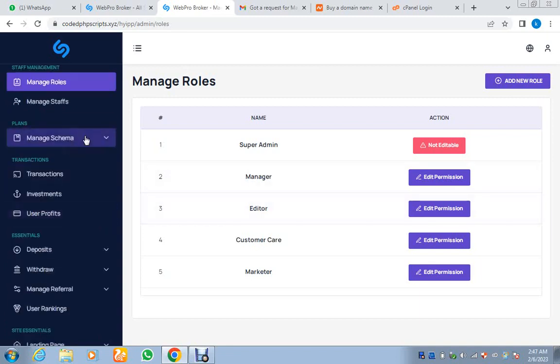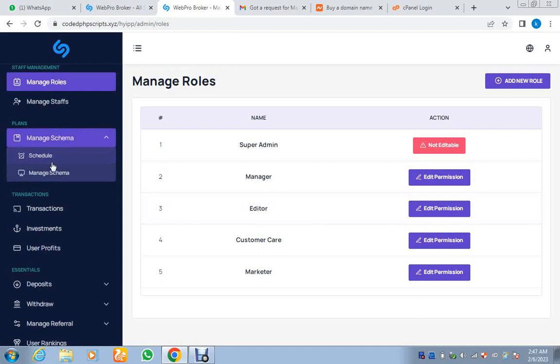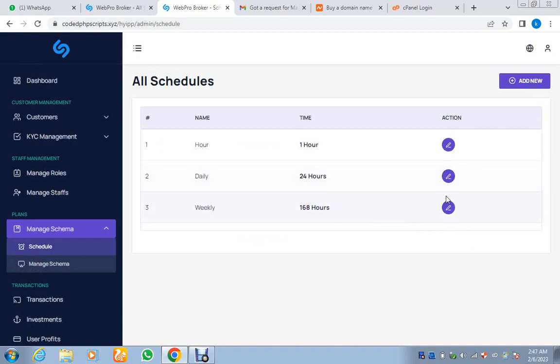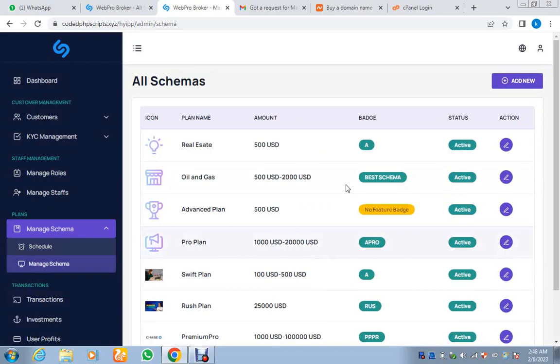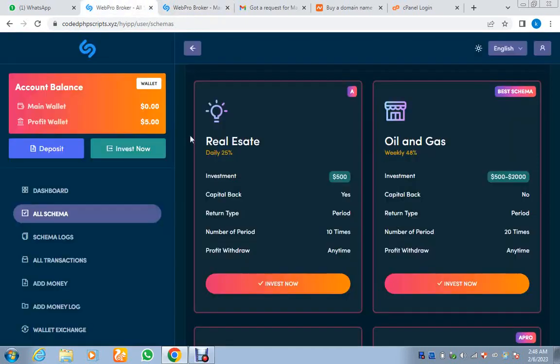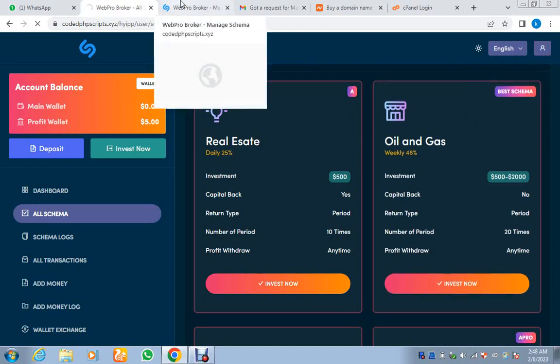Once we come over here now, this one now is the schema. So once you click here, this is where the hours are being set. Okay, so we'll click on manage schemas. So from here now we can create as many investment plans as we wish. So from here now, let's log out. Let me log out this user.